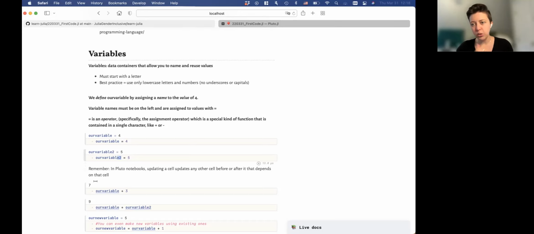And something kind of cool and a little bit different about Pluto is if you change a cell, it's going to change all the other cells that depend on it. So for example, if I change our variable to 40 and I run this, you can see it instantly updated our variable + 3 to 43 and our variable plus our variable 2 to 45. And that's the same if you change any variable. So if I made this one 500, you'd see that our variable 2 plus our variable updated to 540.